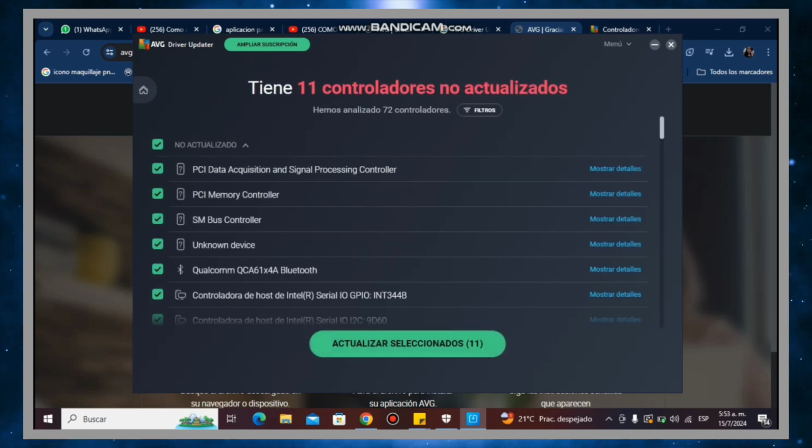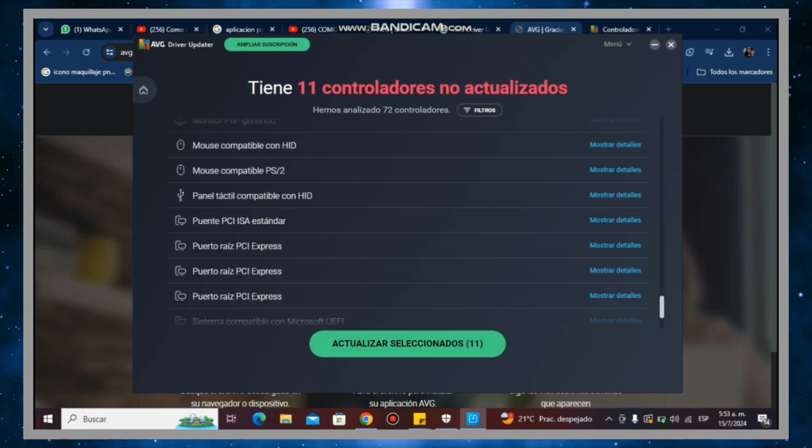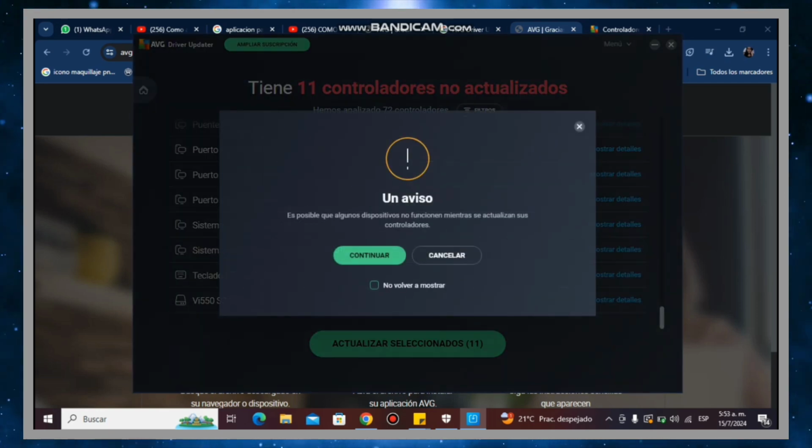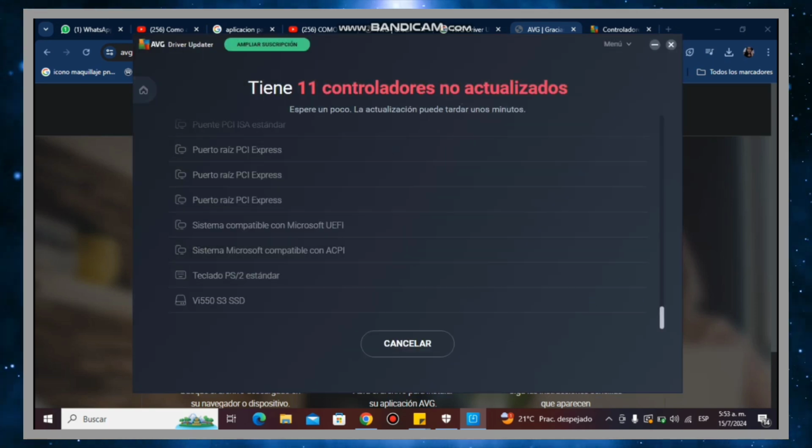We can see I have 11 drivers not auto updated. To update, press this option and continue. Hang on a minute. It's very quite simple.